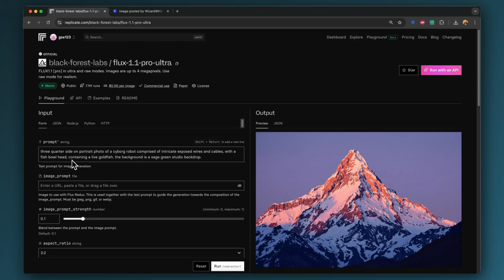3/4 side-on portrait photo of a cyborg robot comprised of intricate exposed wires and cables with a fishbowl head containing a live goldfish. The background is a sage green studio backdrop.